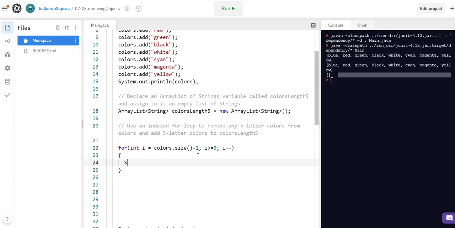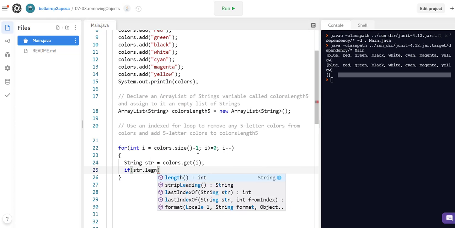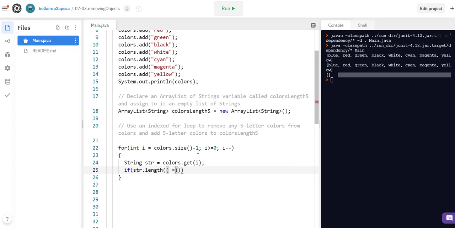Okay, so then we're going to go ahead and remove the string. Let's just get the string at that particular index. So String str, I want to go ahead and call it colors.get(i). And if the str.length() is equal to 5, then what are we going to do with it? We're going to remove it from the old list and add it to the new list.